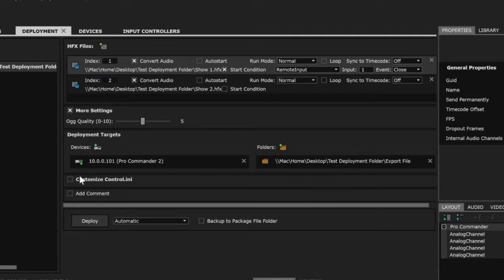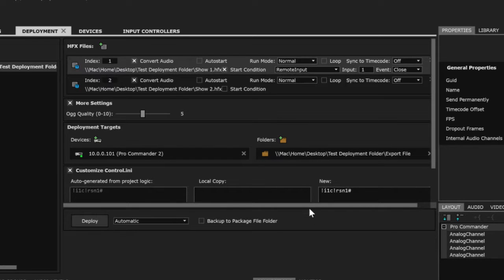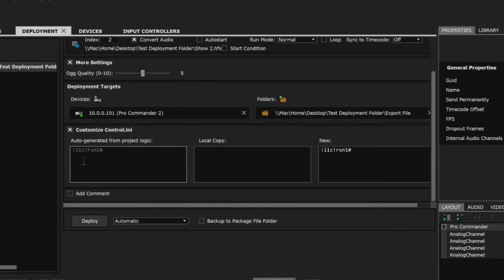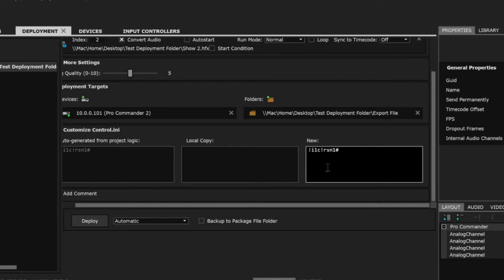At this point, we also have the ability to customize the control.ini. We have what's auto-generated from the section above, our local copy stored in this deployment folder here, and of course, any new information that we want to add. In this case, I'm going to add a message on startup that just says, print on the message display for 2 seconds, hello world.